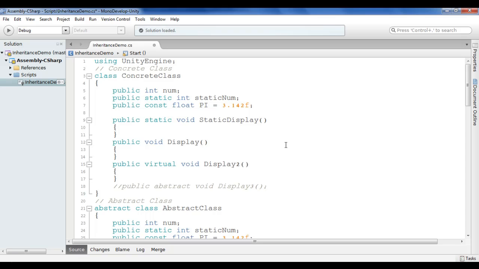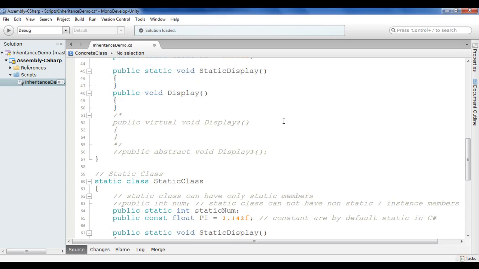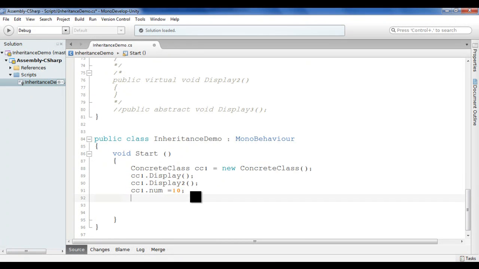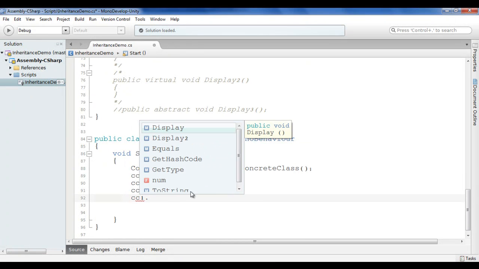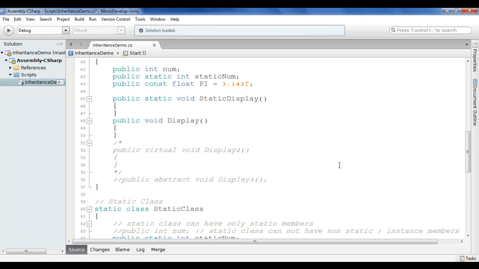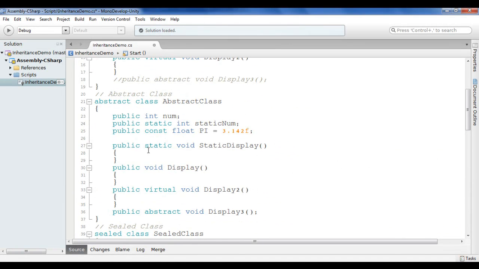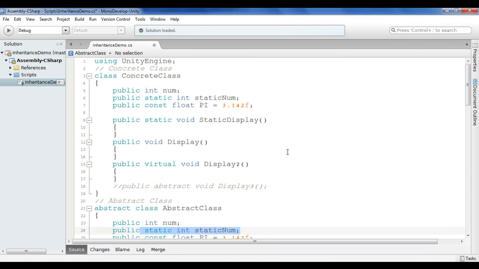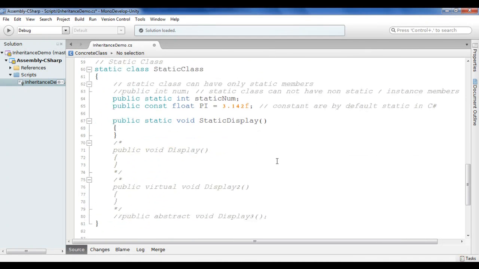Why can I not access this constant pi and the static num by using cc1? Check out. If I write cc1 dot, can you see anywhere static num? No. Can you see anywhere a constant? No. The pi is not available. Why? Because, as I told you, they are static members. This static display method, constant, and this static variable you can access only with the class name, as they are a class member.